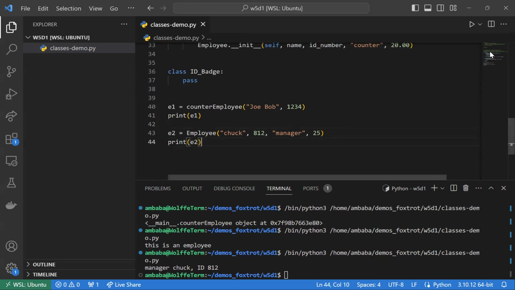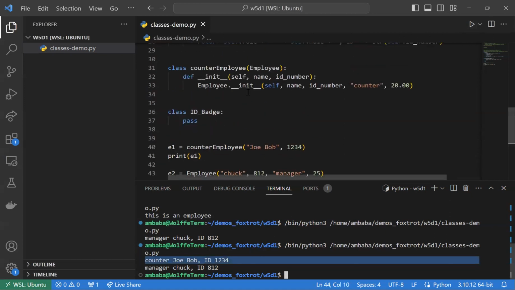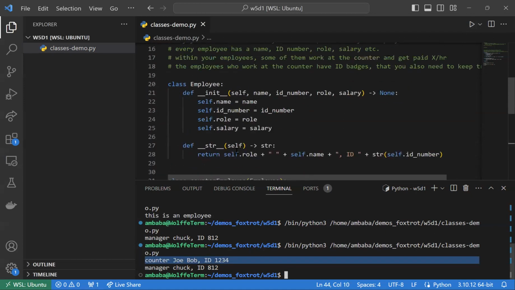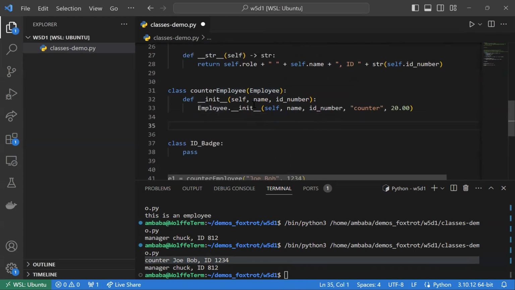So this is where testing things out is fun. Let's go ahead and hit the run button and see what happens. Well, look at that. As you see here, it does indeed still inherit the original string method from employee. And again, this is where the inheritance bit comes in handy. So when we're defining counter employee as a child of employee, it will automatically inherit all of the functions and the variables of the previous class. The one thing that it will not do is override it unless we explicitly do so.